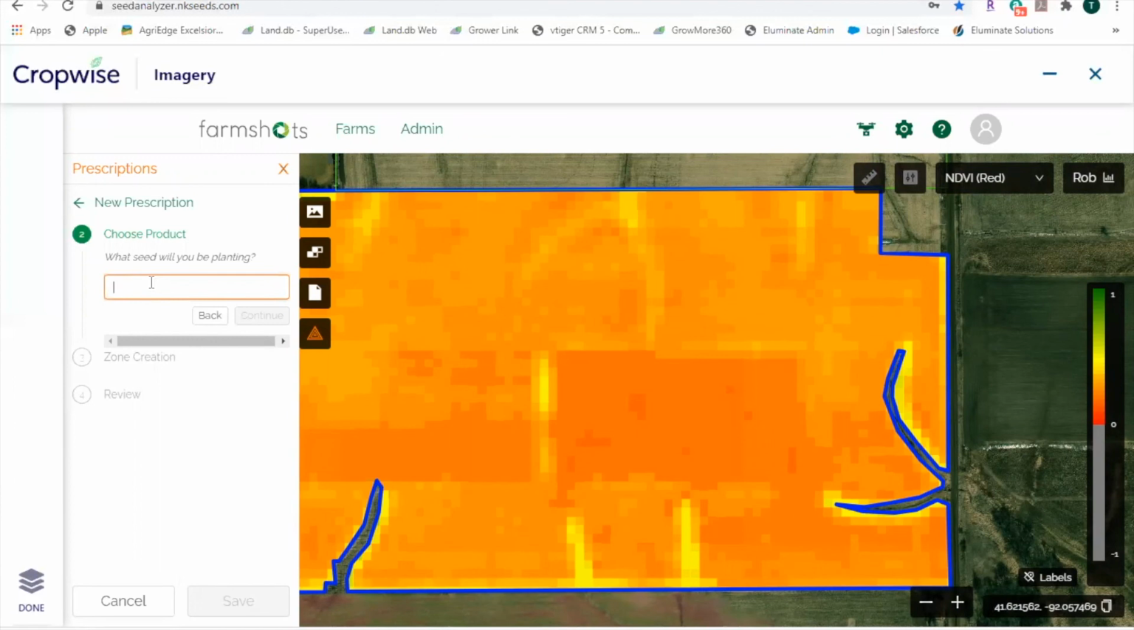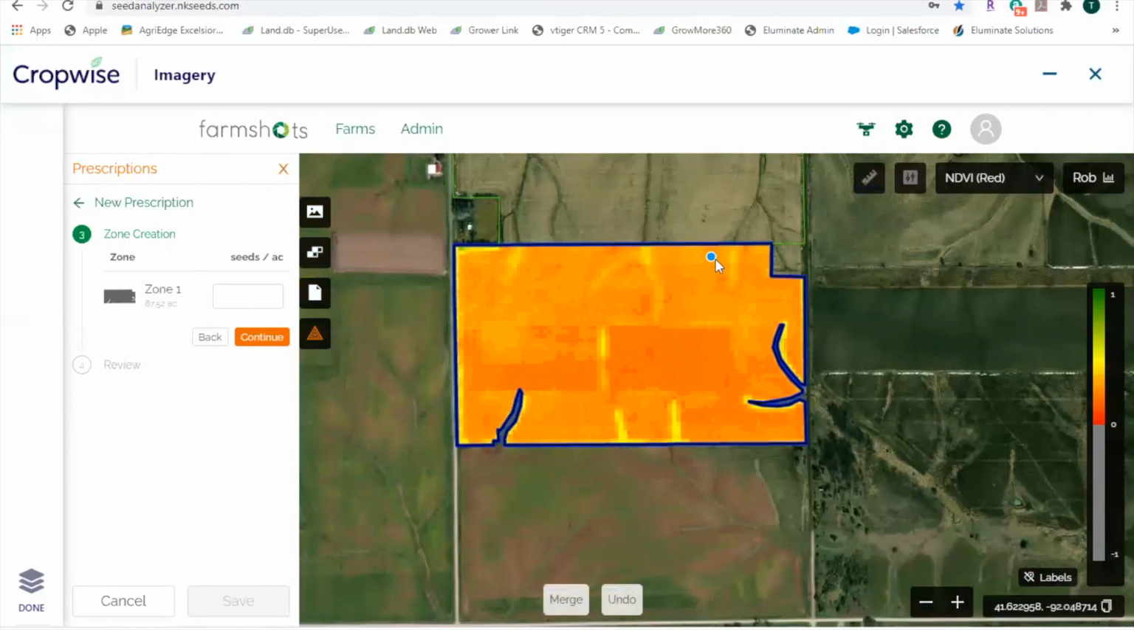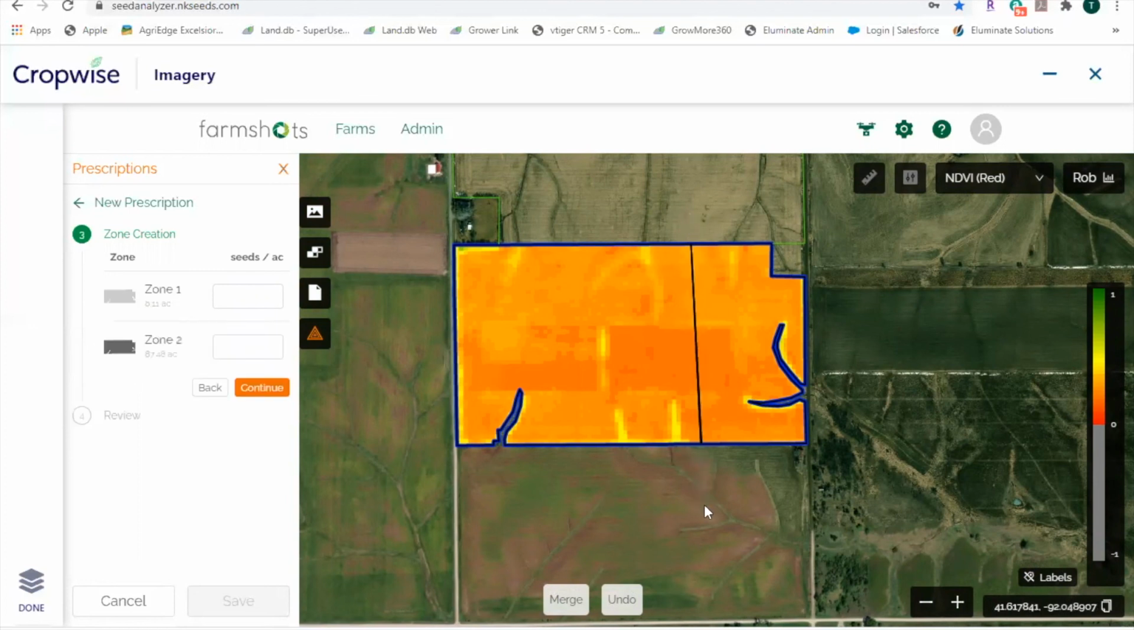I'm just going to use NK0330, and then we'll choose that. And now you have the ability to create zones in this field. So you get this nice blue dot, and we can zoom out just a little bit. And say you want to split this field into thirds, you just click and drag, and then double click on your last point.